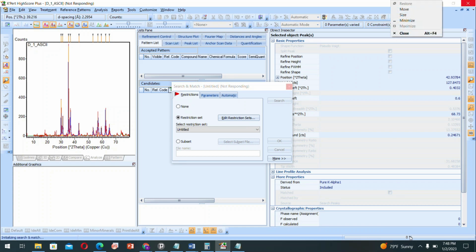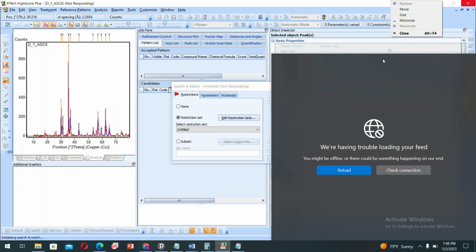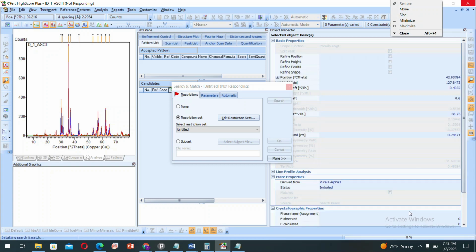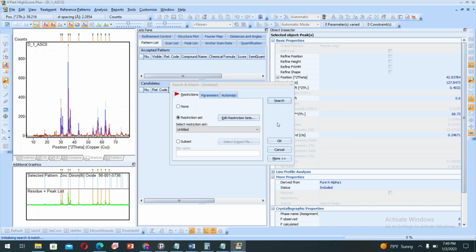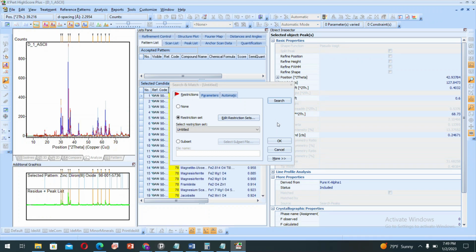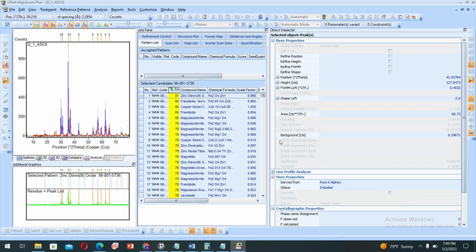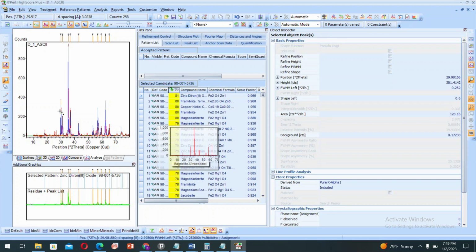Still searching. We wait. Okay, now click OK. Then here are the possible matches with this XRD.